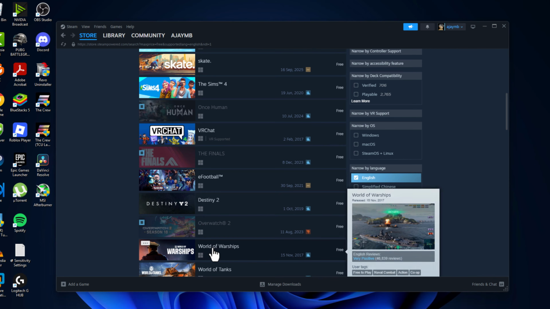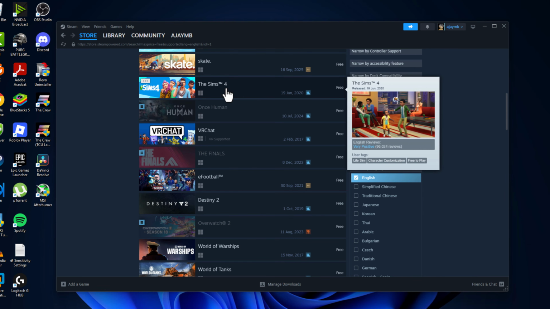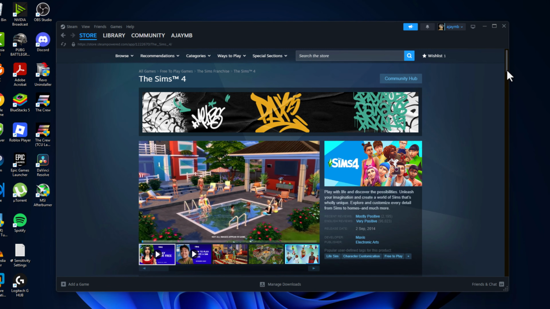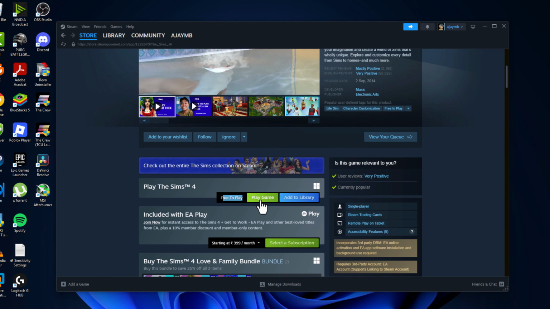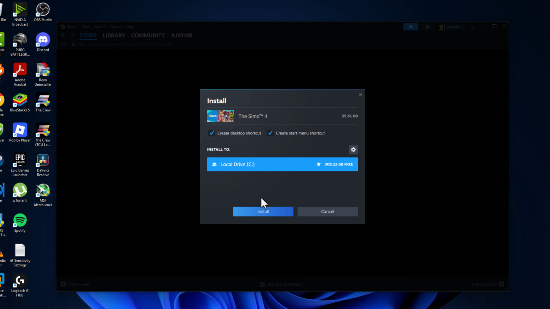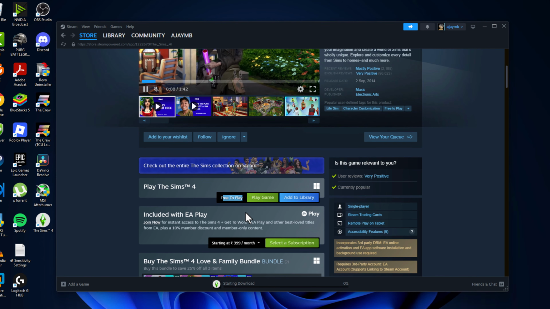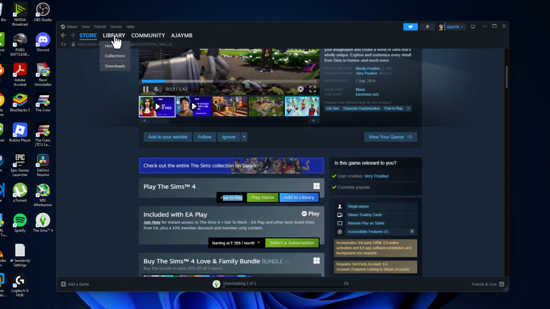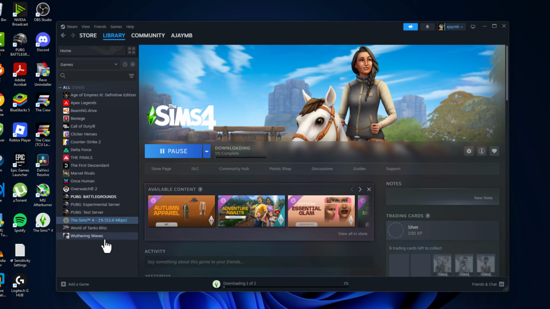Just need to find it using this preview just by dragging the mouse, or you can just select the game that you want and then scroll down and for free to play, select the game option and select the drive where you have enough space and then select the install now option and select the accept option. After doing this, go to library and the selected game will be listed over here guys.